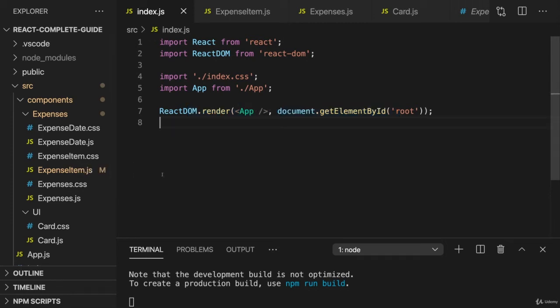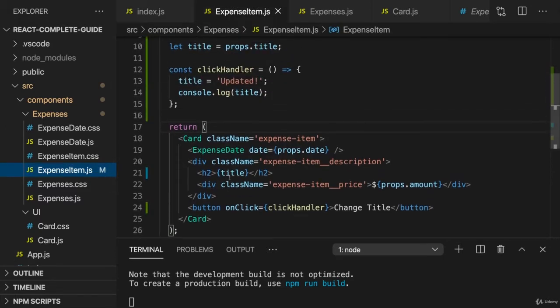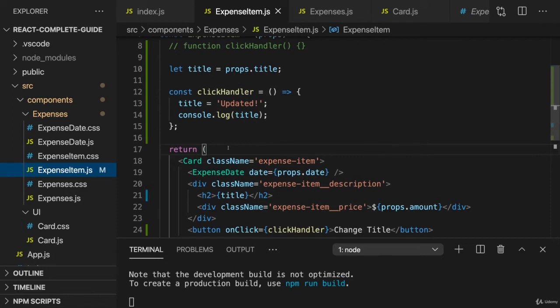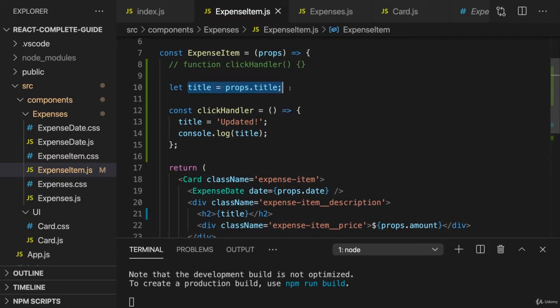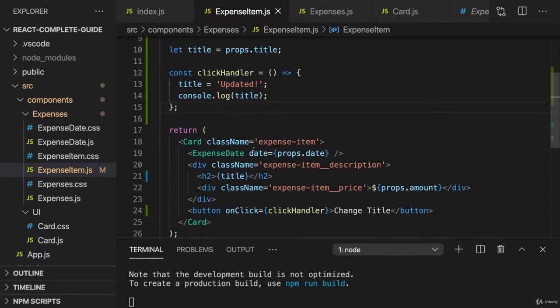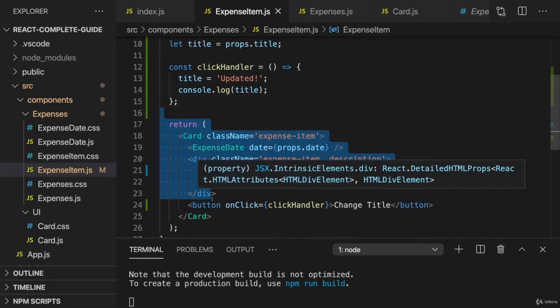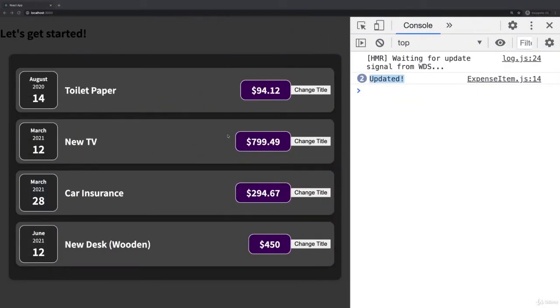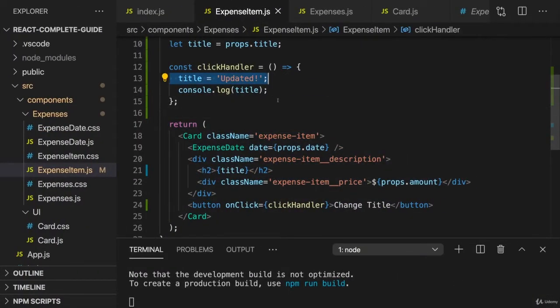State is actually not a React-specific concept, but it is a key concept in React as well. And here in expense item, we have a scenario where we want to use that built-in state concept. Because this title here, which changes when the click handler executes, is actually data that should result in this component being re-evaluated and redrawn on the screen when that title data changes.